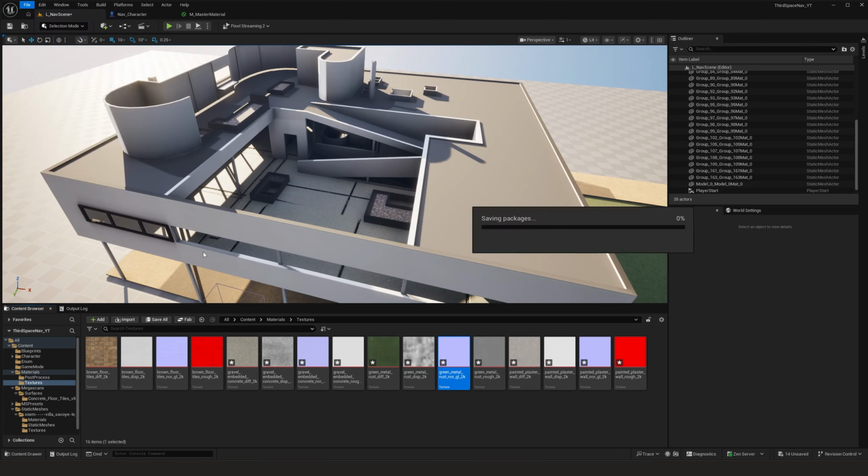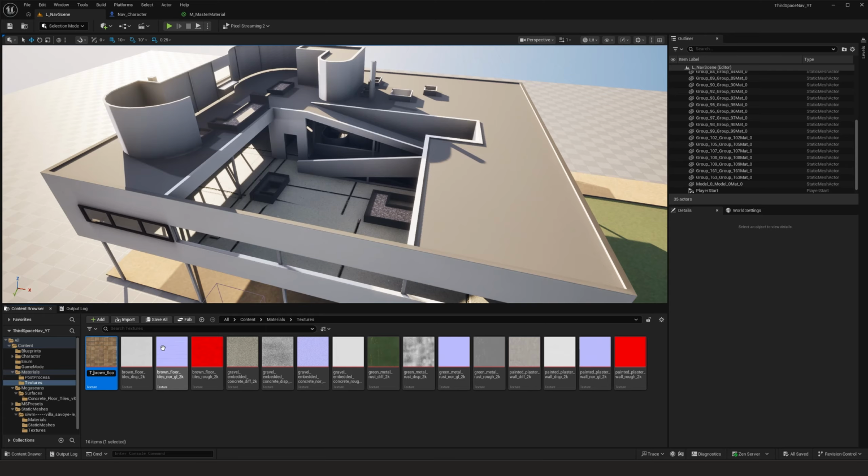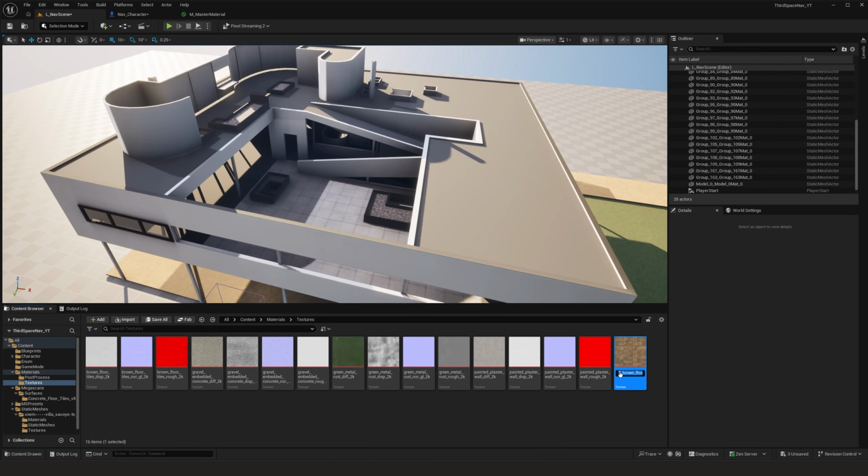And then we can save all. And just for naming convention, I like to add a little T underscore in front of my texture. Now we can either name these all individually like I did there, or we can create a quick script that allows us to rename these all in one go. So I'll show you quickly how to do that.